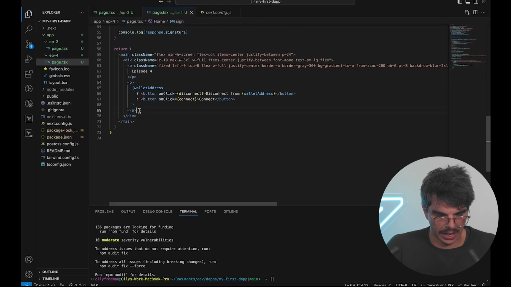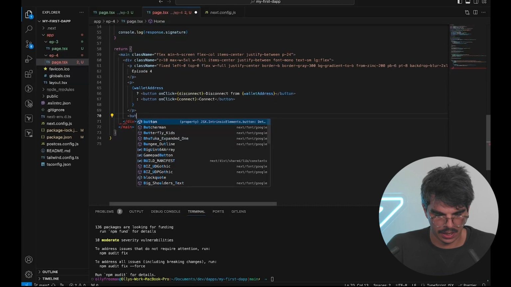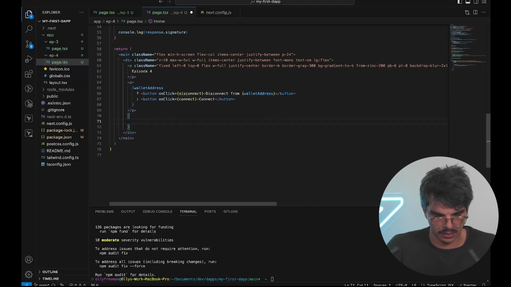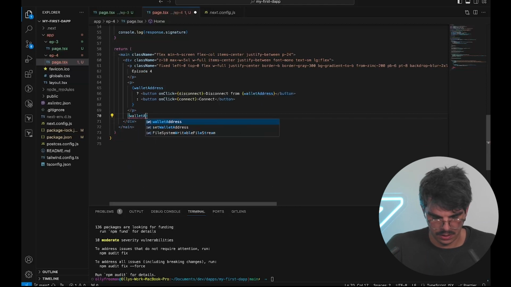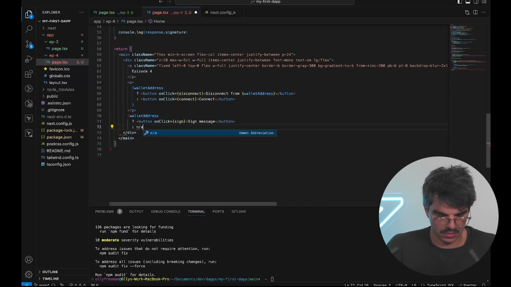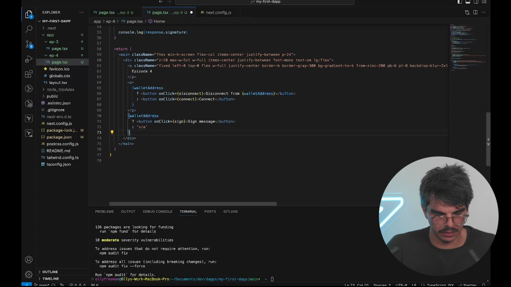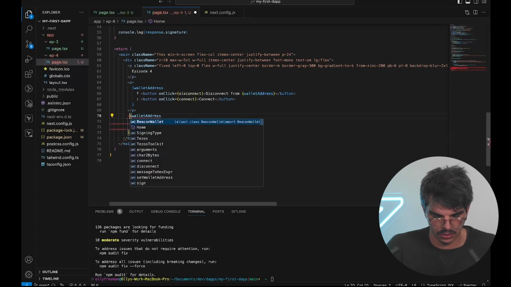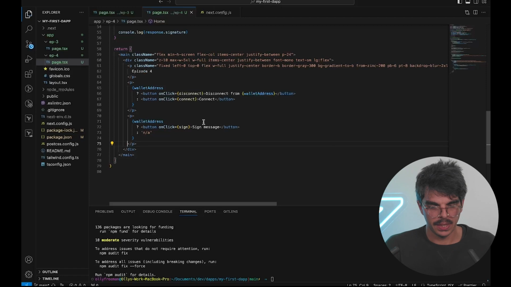And then I'm just going to add a button. So let's do it in a similar format. If we have a wallet address, then we can have a button on click equals sign message. If we're not signed in, then I'll just say not applicable for now. It's not the most beautiful UI that you've seen in the world, but hopefully it will do the job. There we go. Okay. So finally, we can test this.